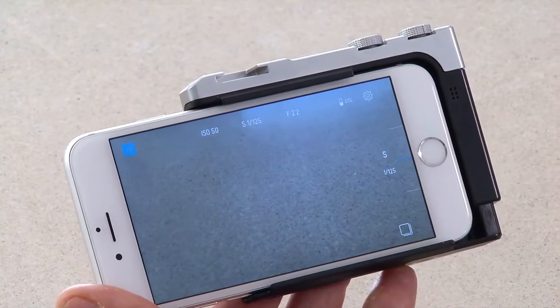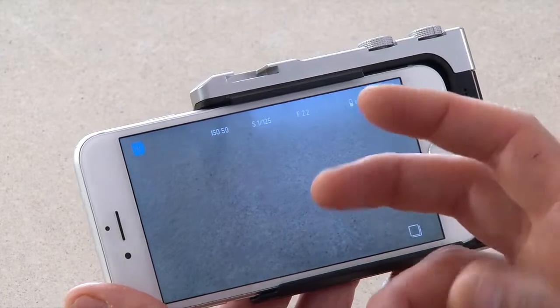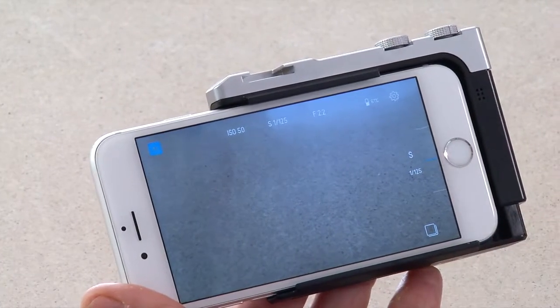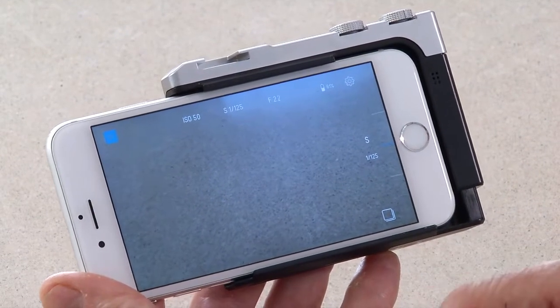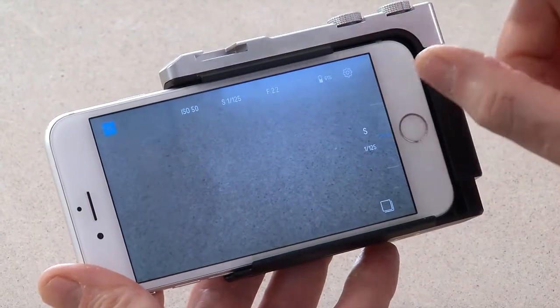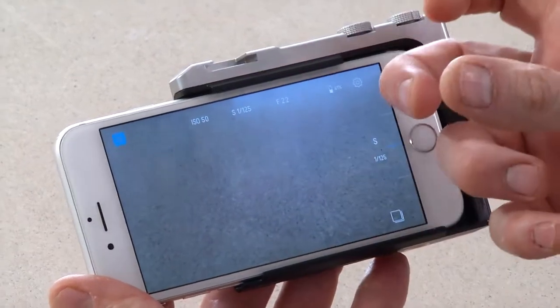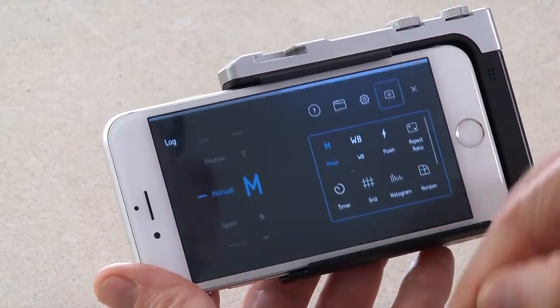And obviously on iPhones, there's no ability to change that. All iPhones have fixed apertures. Then the other two functions, you have to actually go into the settings to release.